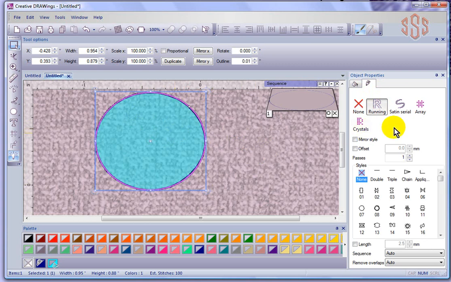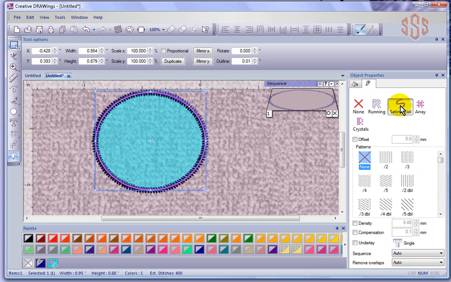And I could choose to change that to be a crystal outline, or a serial satin stitch outline, or an array. For example, I'll go ahead and just change it to be a satin serial. So just by clicking on that, I was able to change from what was a run stitch outline to a satin stitch outline. Now, if I didn't want any outline, I could come and click on none.